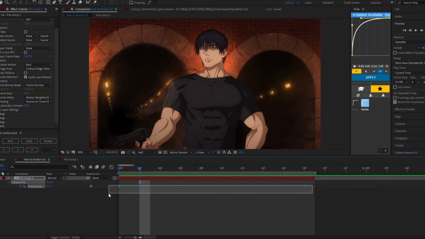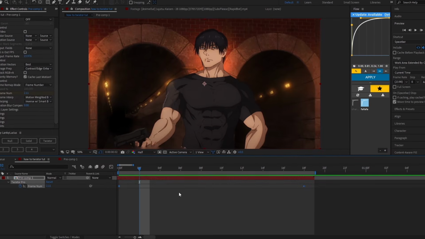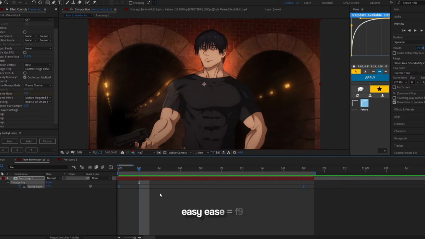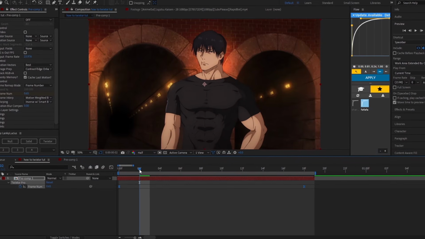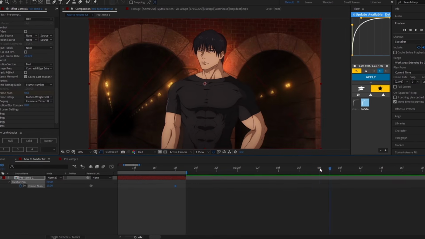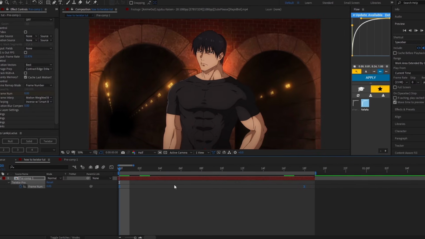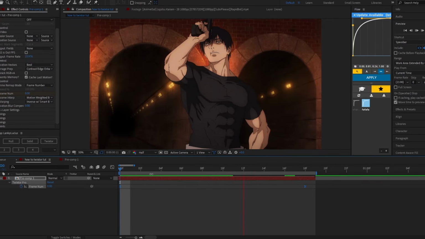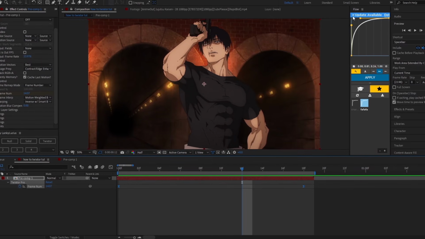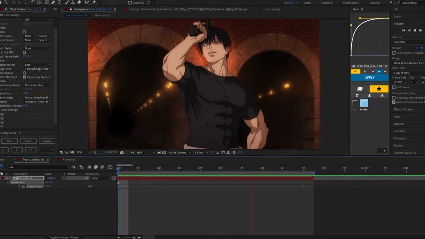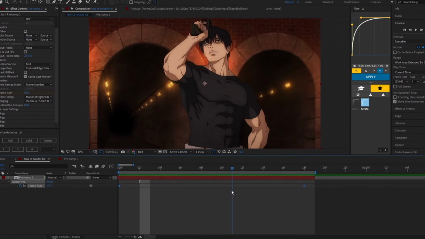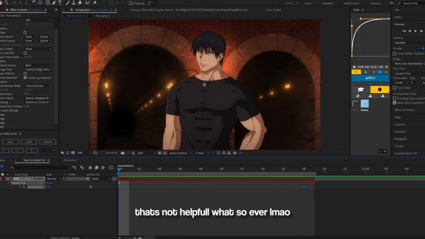You're gonna want to highlight them, and then easy ease, which is F9, or if you have 60% keyboard, FN and 9, I meant. But yeah, after you have them easy eased, you could just graph it to whatever you want. If you don't know how to graph, then kind of learn how to, but I use this plugin called Flow.